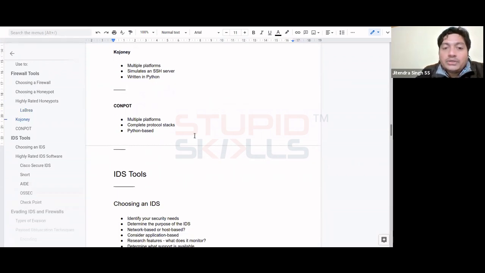Then there is a similar honeypot called Conpot, which supports multiple platforms, and it also supports complete protocol stacks. Again, it is Python based, which might allow you to have a look at the source and add your own scripts to it.